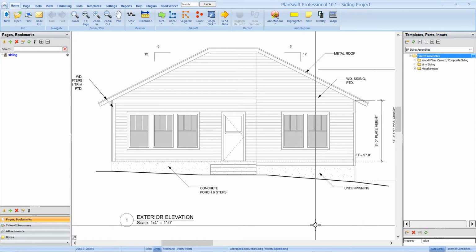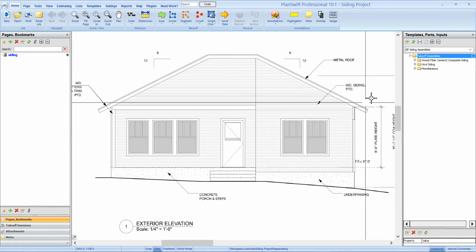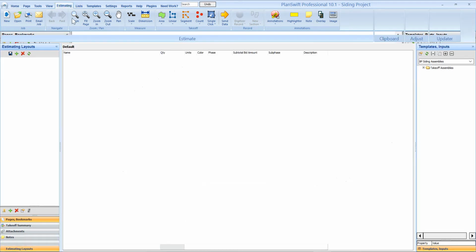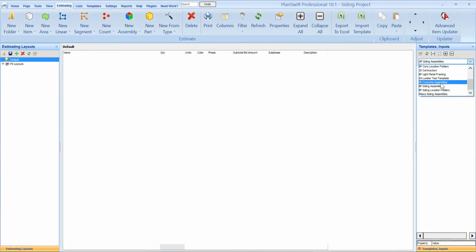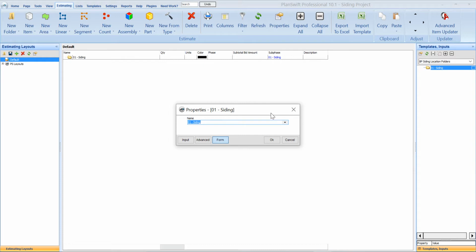In this video, we're going to take a look at a few of our wood siding assemblies. So the first thing we'll do is go to our estimating tab, and we're going to drag over a few of the siding, BidPro siding location folders. So these folders help to organize your takeoff, and they also apply a subgroup heading for your material to be organized in the materials by location report.